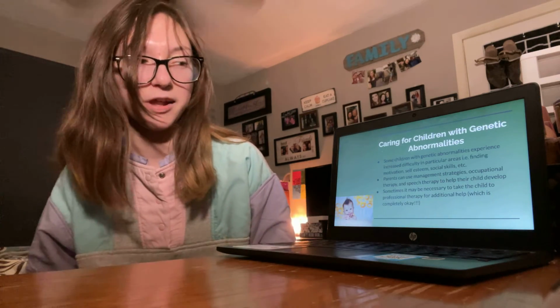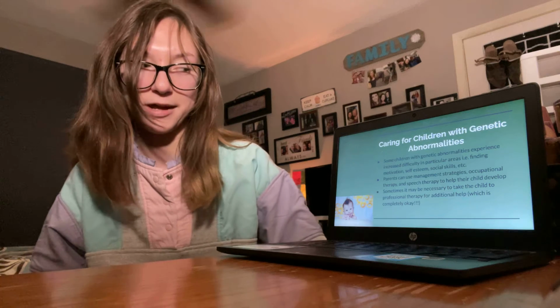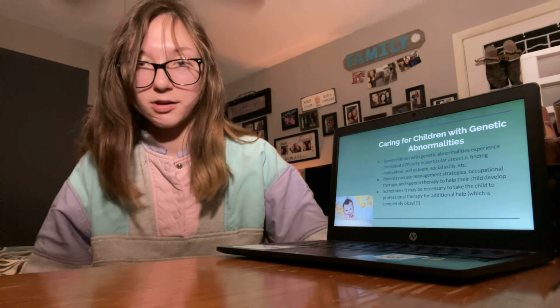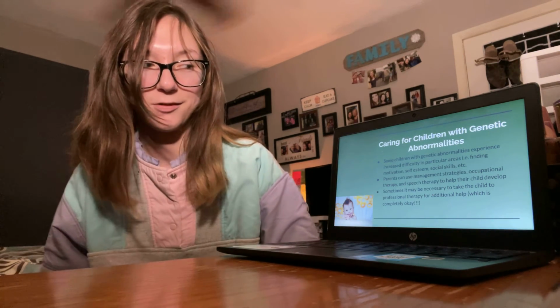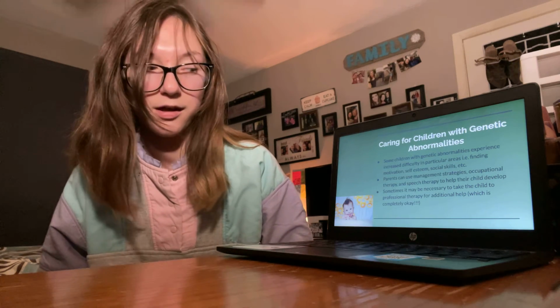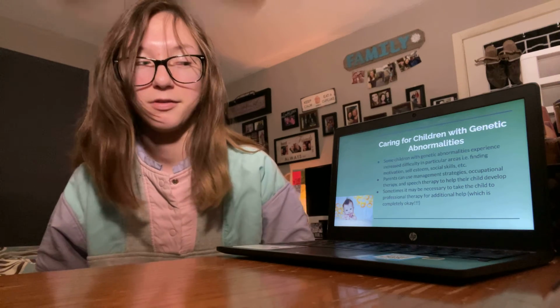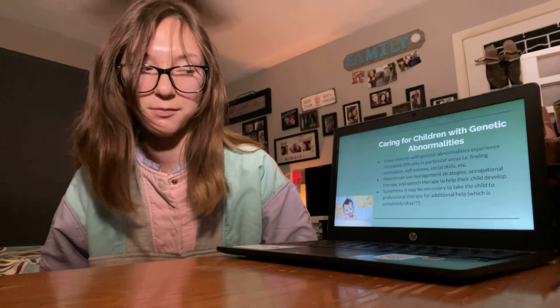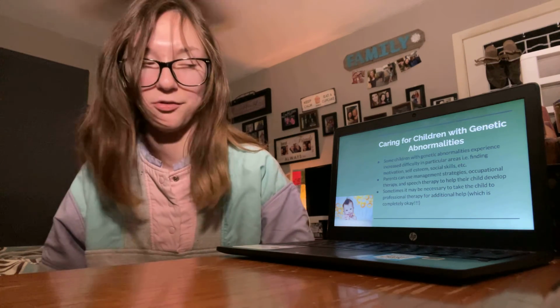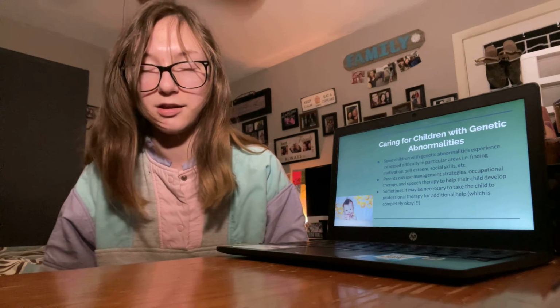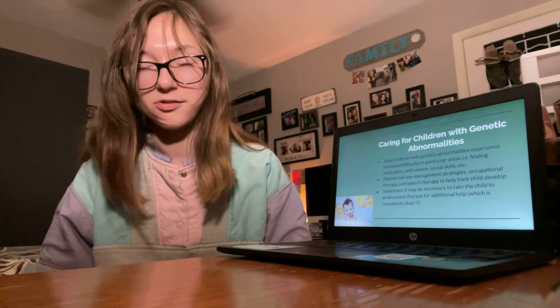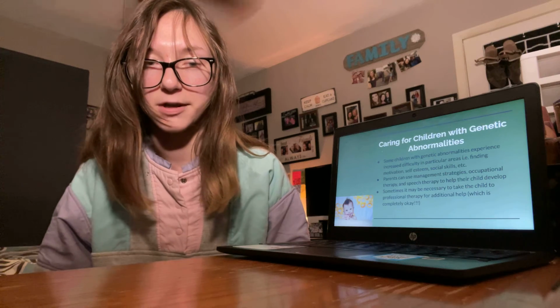And then caring for children with genetic abnormalities, they typically experience increased difficulty in particular areas. It's important for parents to try to use certain therapies such as management strategies, occupational therapy, and speech therapy to help their children develop as normal. Although sometimes it becomes out of their control, and it is important to realize that it's okay to go to a professional to seek therapy for additional help.